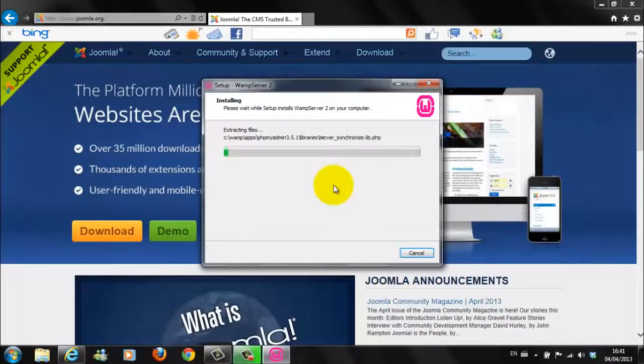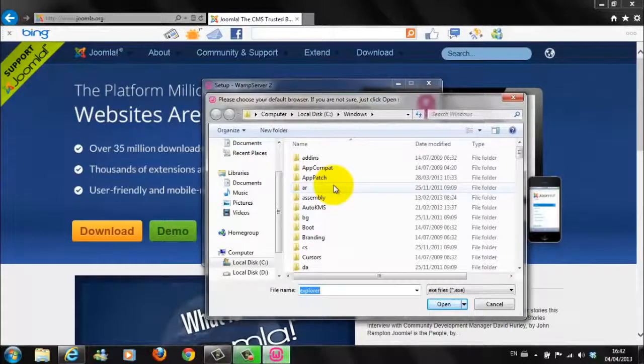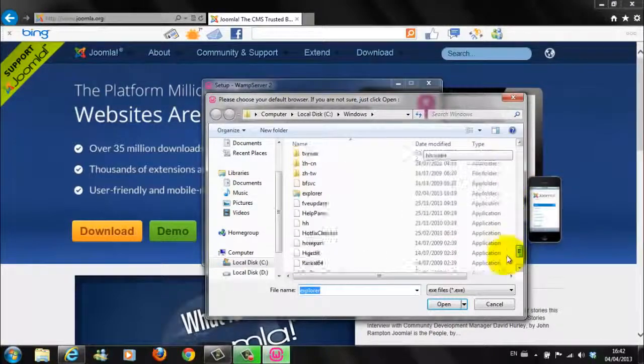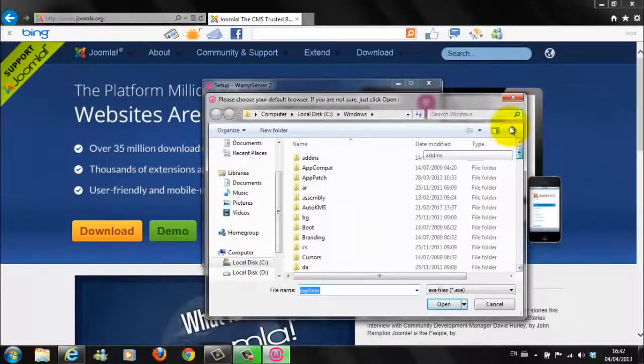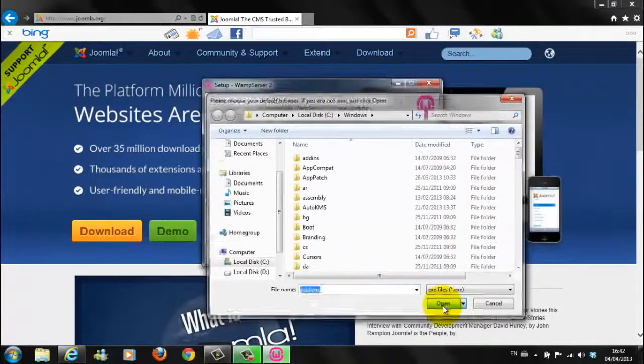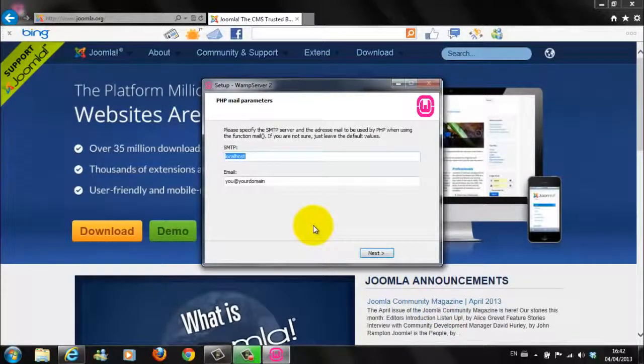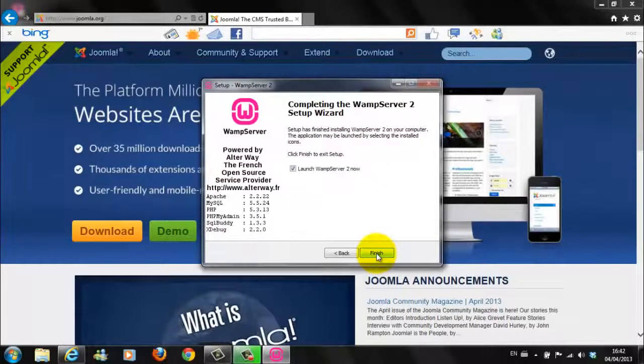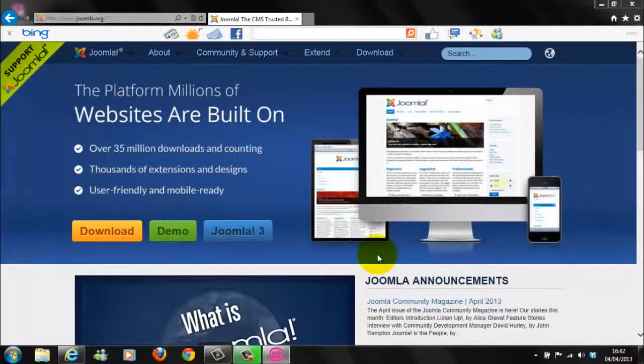This will take a few minutes depending again on the speed of your computer or your connection. And here is all the files downloaded in that location. So click Open. Here is localhost. Do not worry about email. Click Next. Then click Launch WAMP Server 2 now. Click Finish. Again, if you're asked to make any changes, go Yes.